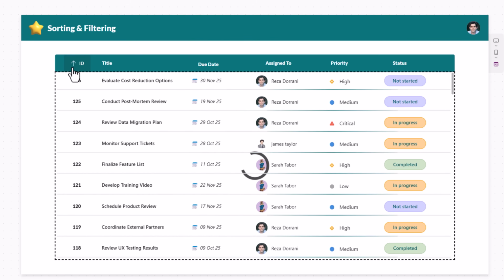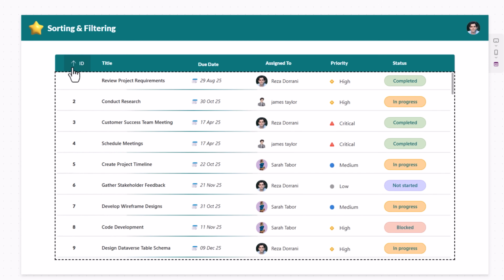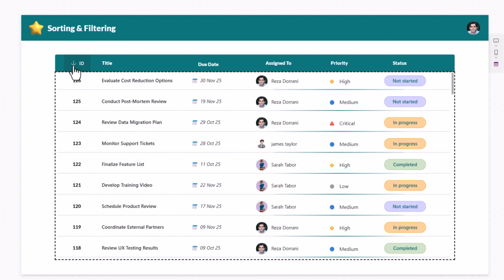Descending, ascending. The user is getting a clear indicator of the sort direction for the data in this gallery. Now this worked for ID. I would want to replicate this for title.